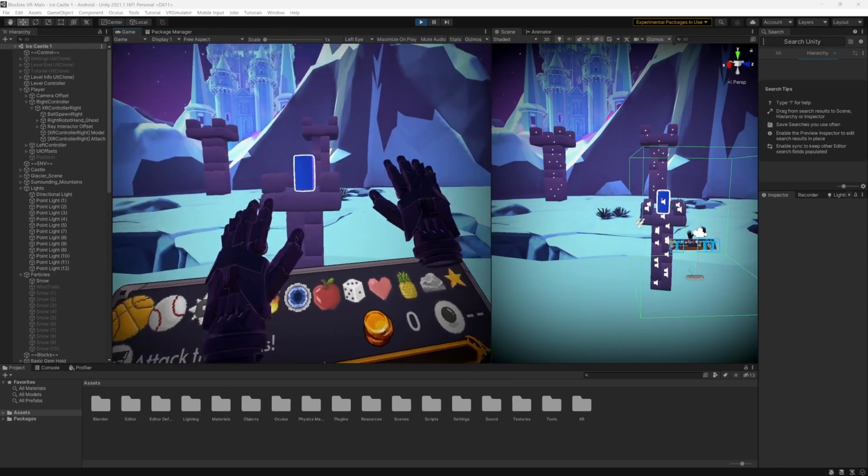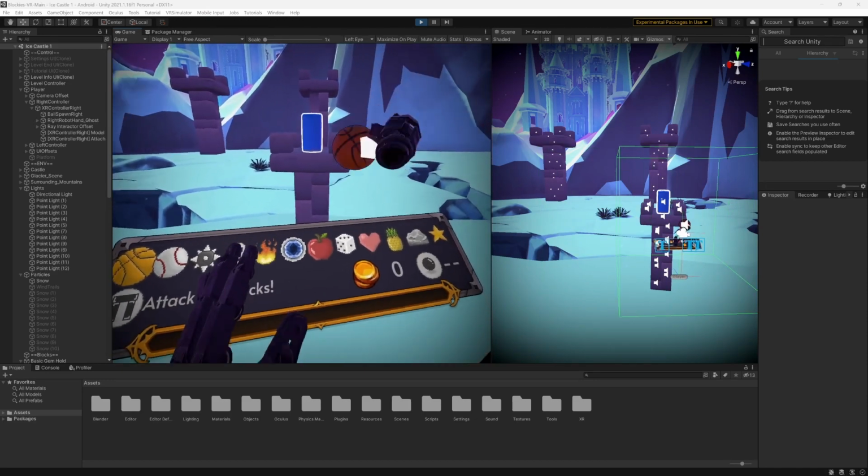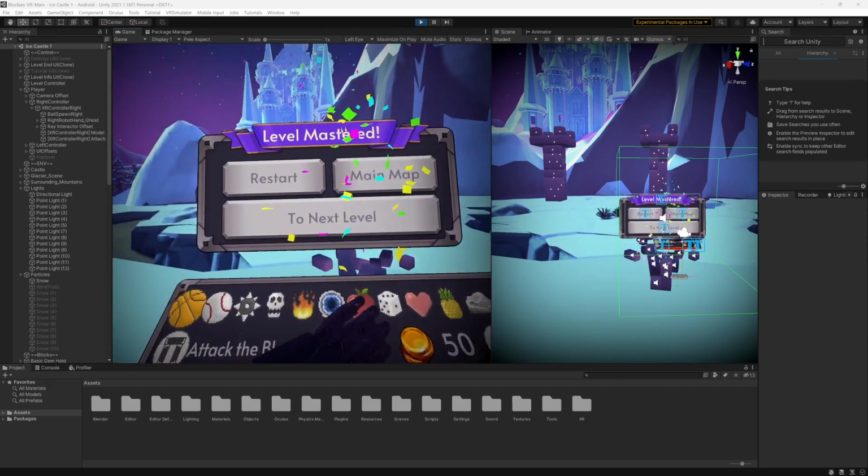So let's go ahead and win this level. This level is super simple. I just need to hit down that gem right there. Ah yeah, level mastered.